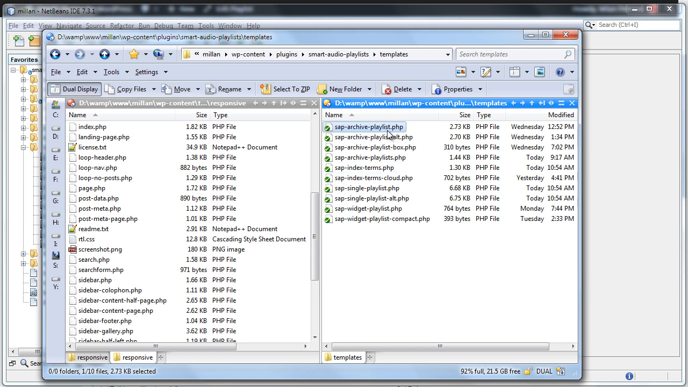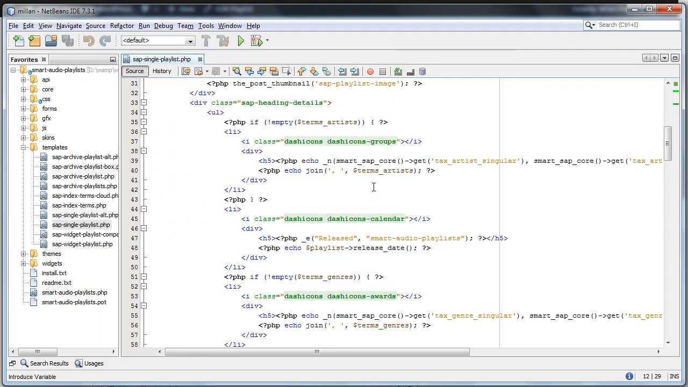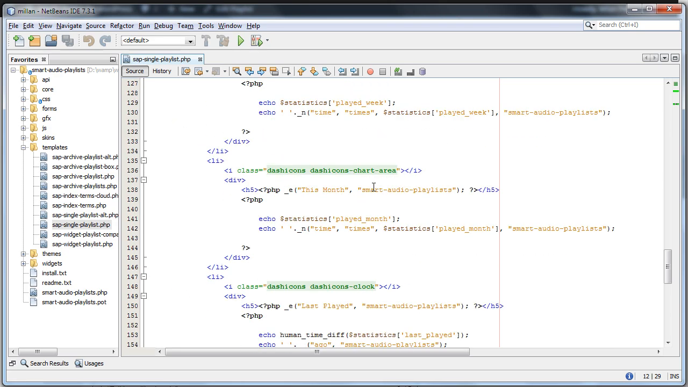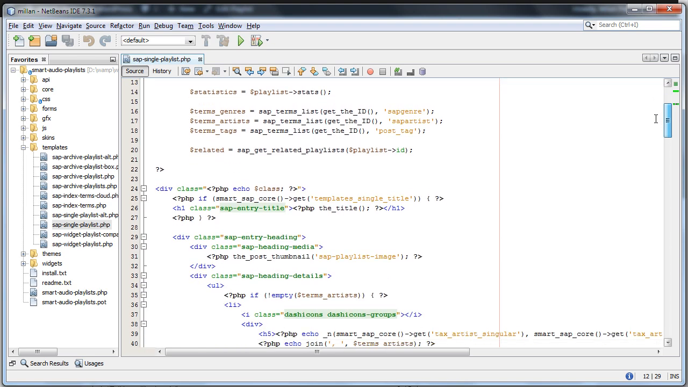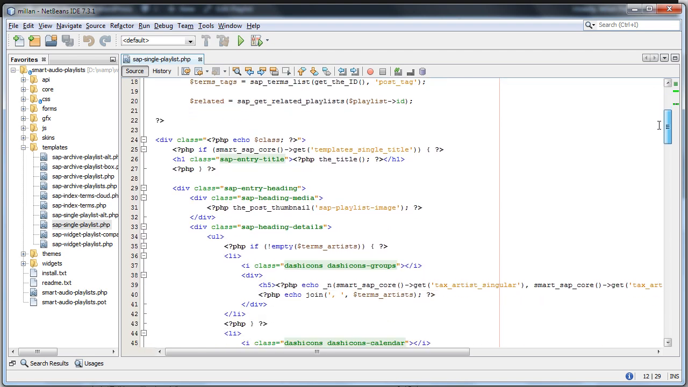You can directly modify these files here in the plugin directory, but if you do that, when the plugin is updated, you might lose your modification, because the whole plugin directory will be gone. So it is not the best idea to modify these files here. If you look at one of these files, you will see that it's a pretty standard combination of HTML and PHP.